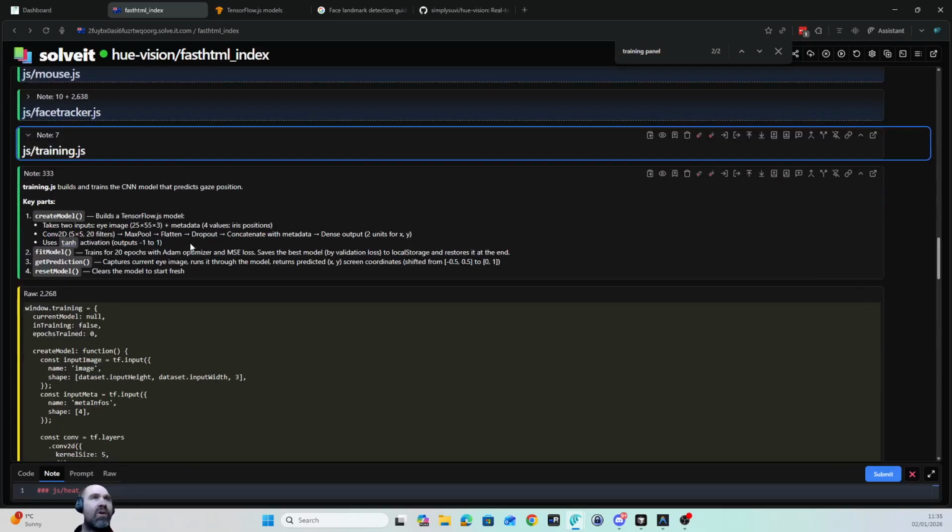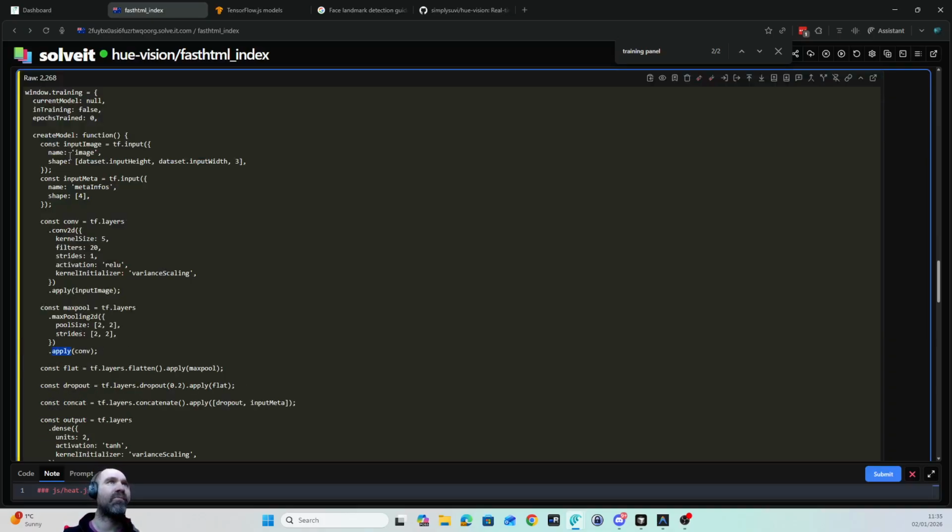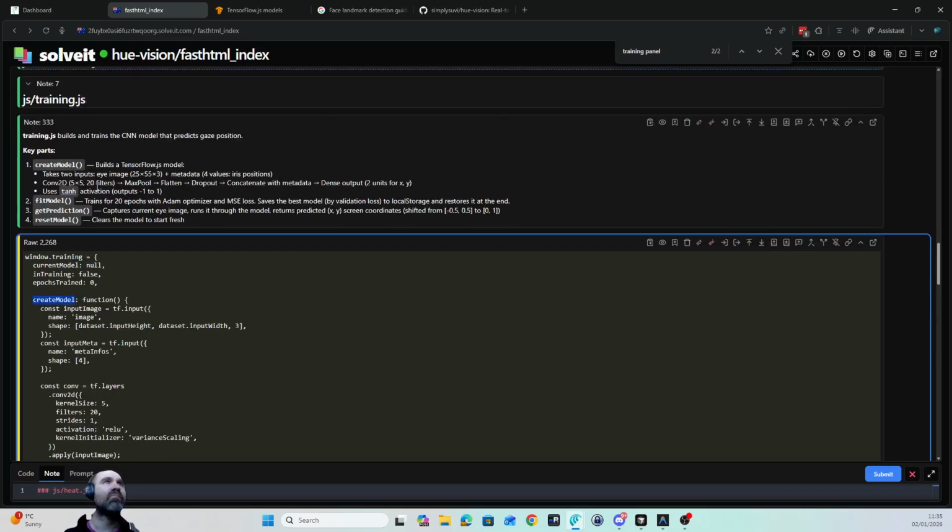So we can see here we've built the model using this create model function. It takes the eye inputs, that's that letterbox that we got from MediaPipe. So it's only 25 by 55 pixels, 55 pixels wide and 25 pixels up. And the metadata is the 4 iris positions. The iris positions are 2 for each one, so whereabouts in the eye coordinates is the iris, and that's for 2 sets of those.